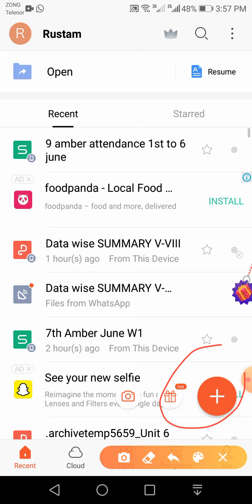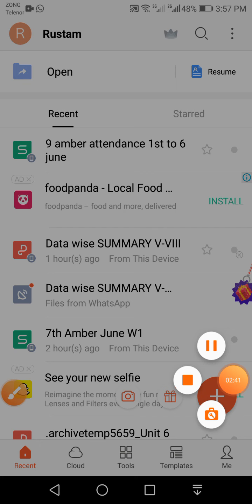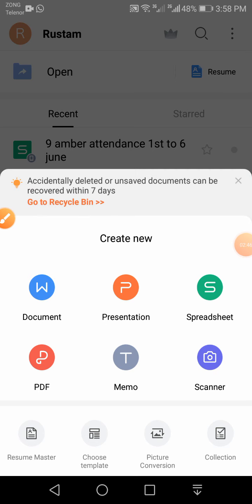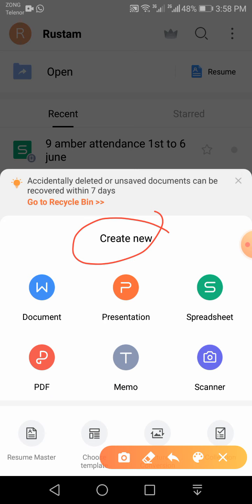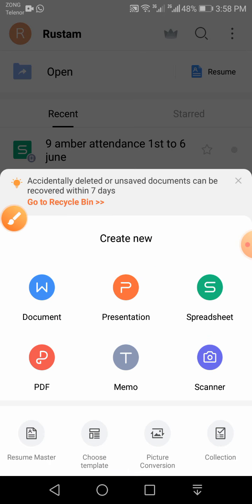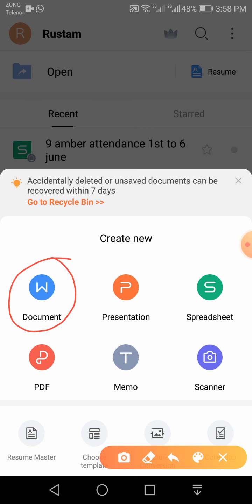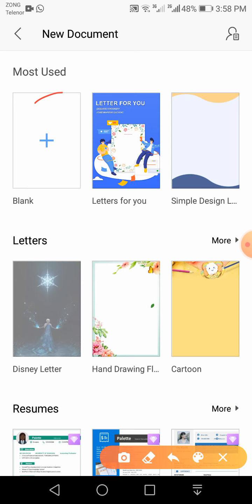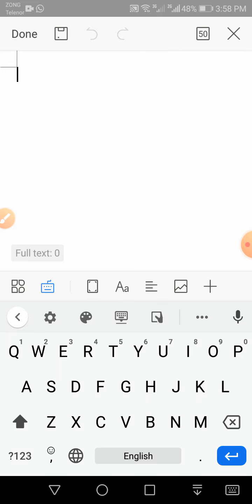So again come here. Now click here. Just a minute, okay. Now I'm going to click here. Now it is asking you what type of document to open, okay. Whether you want to create MS Word, MS PowerPoint, or a spreadsheet, that is MS Excel. I simply want to open a blank MS Word document. Now here is the document. I'm going to click here, blank, okay. Now an MS Word document is open in front of you, as you can see.